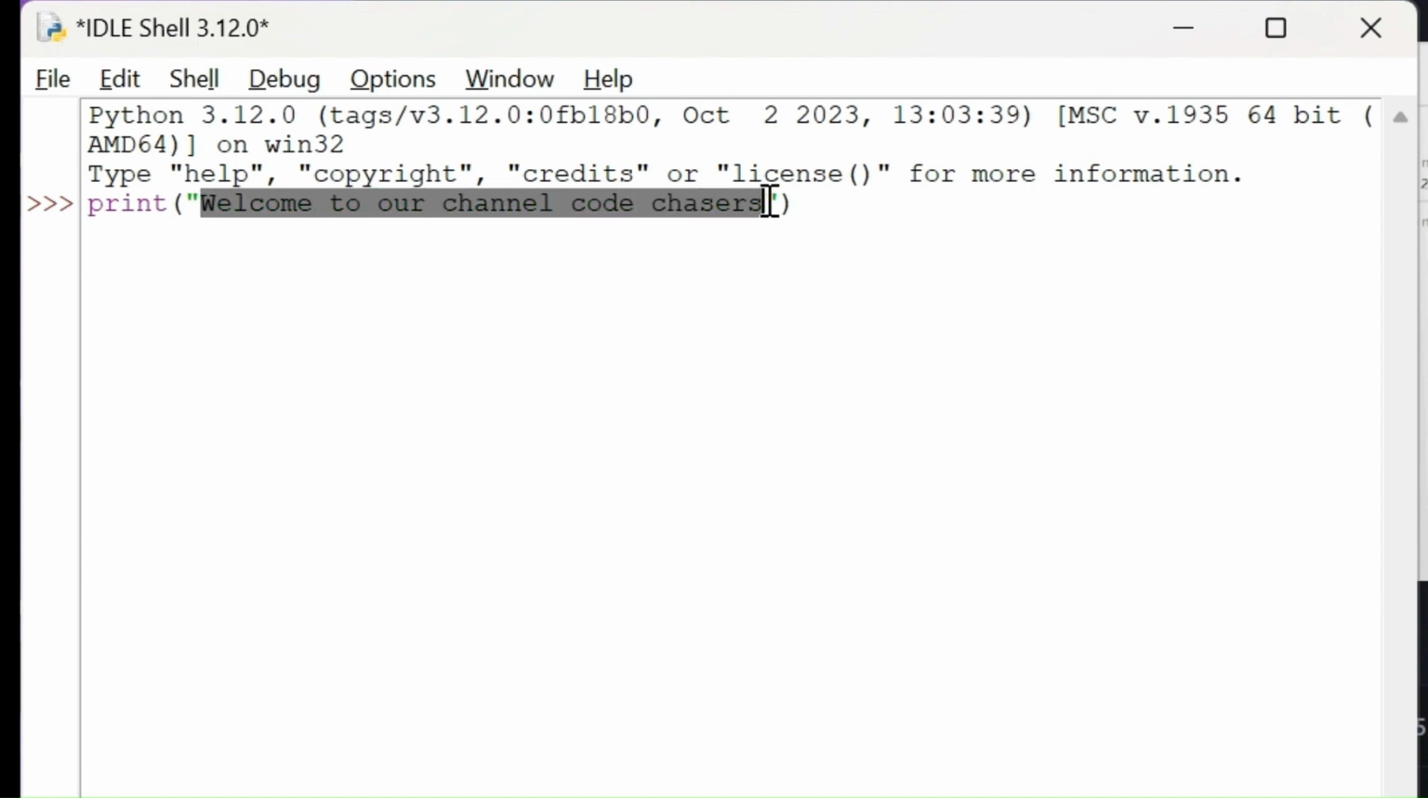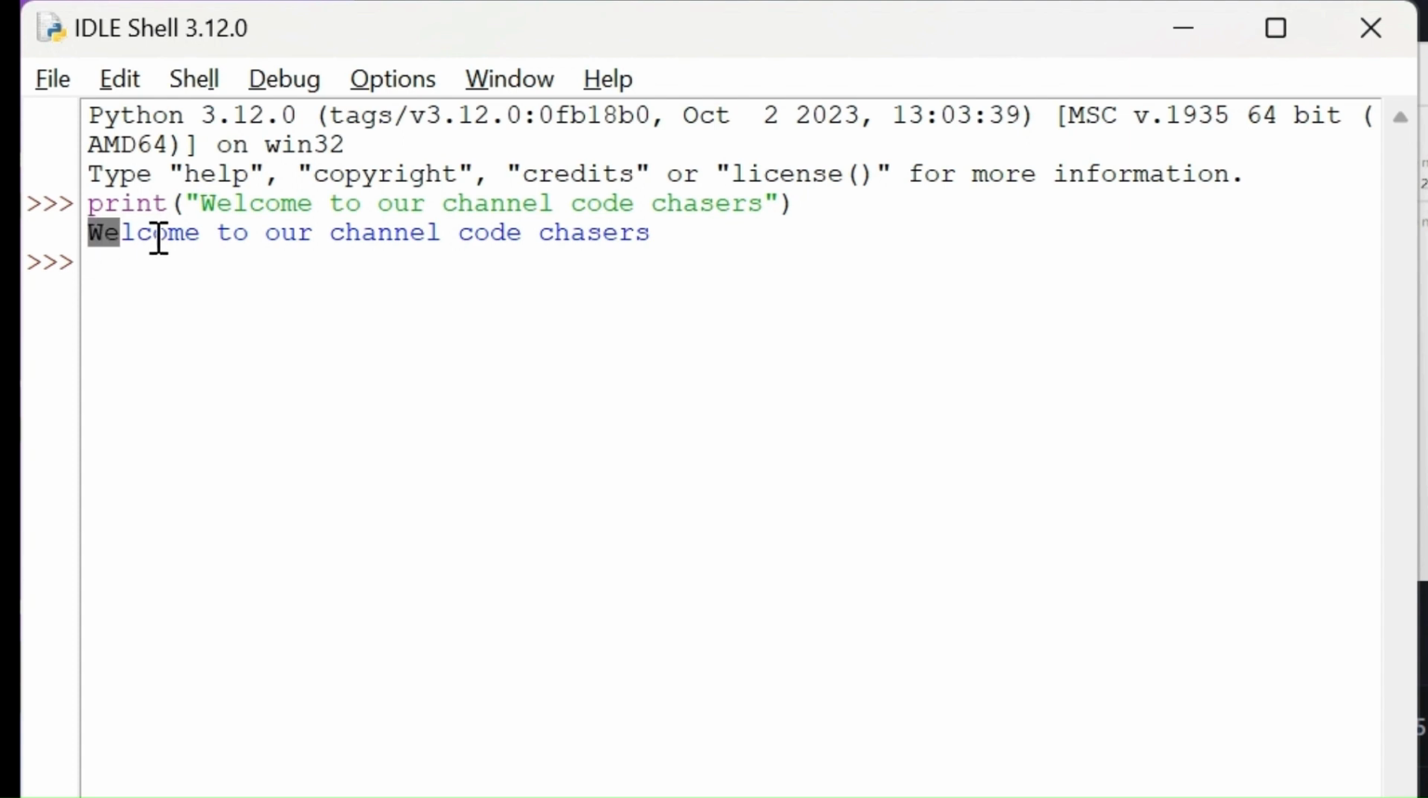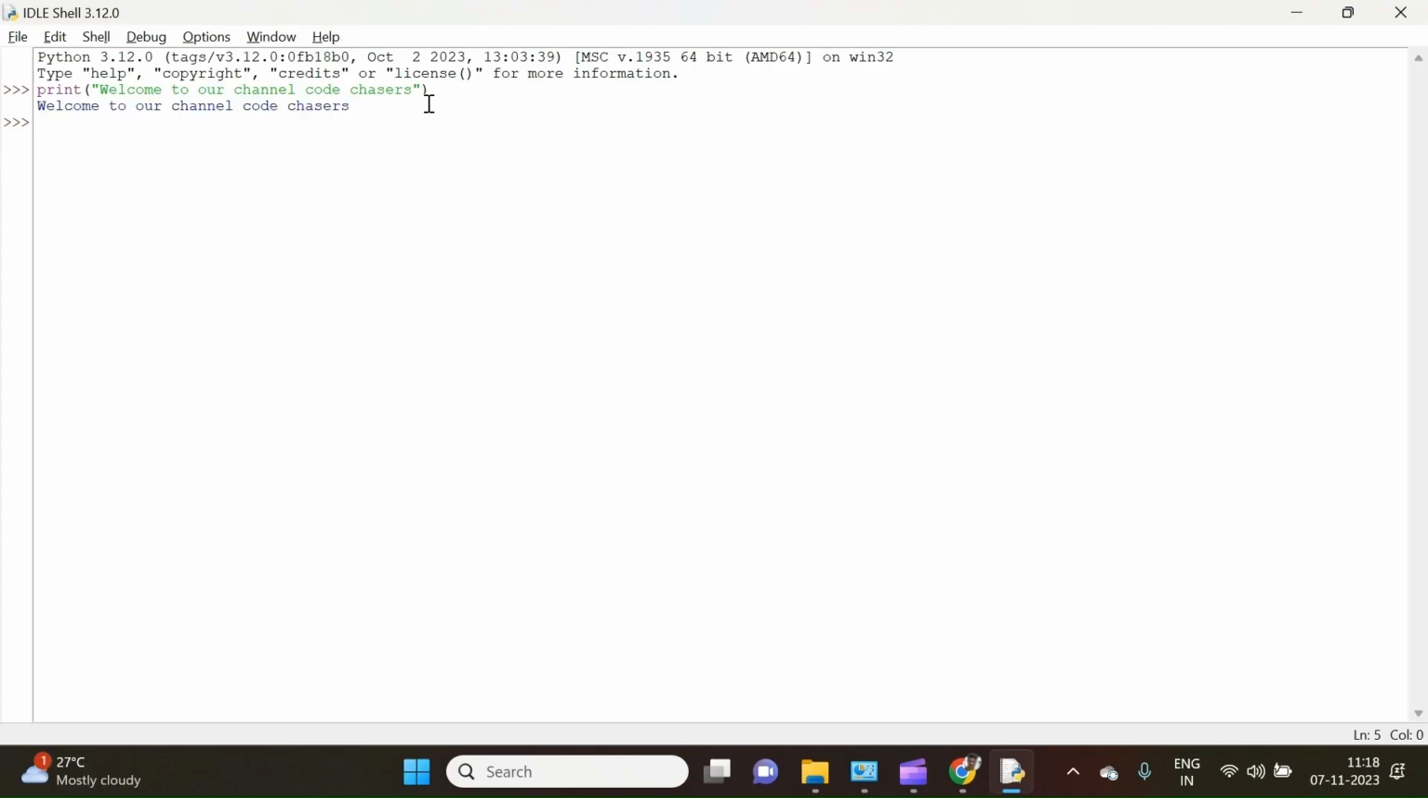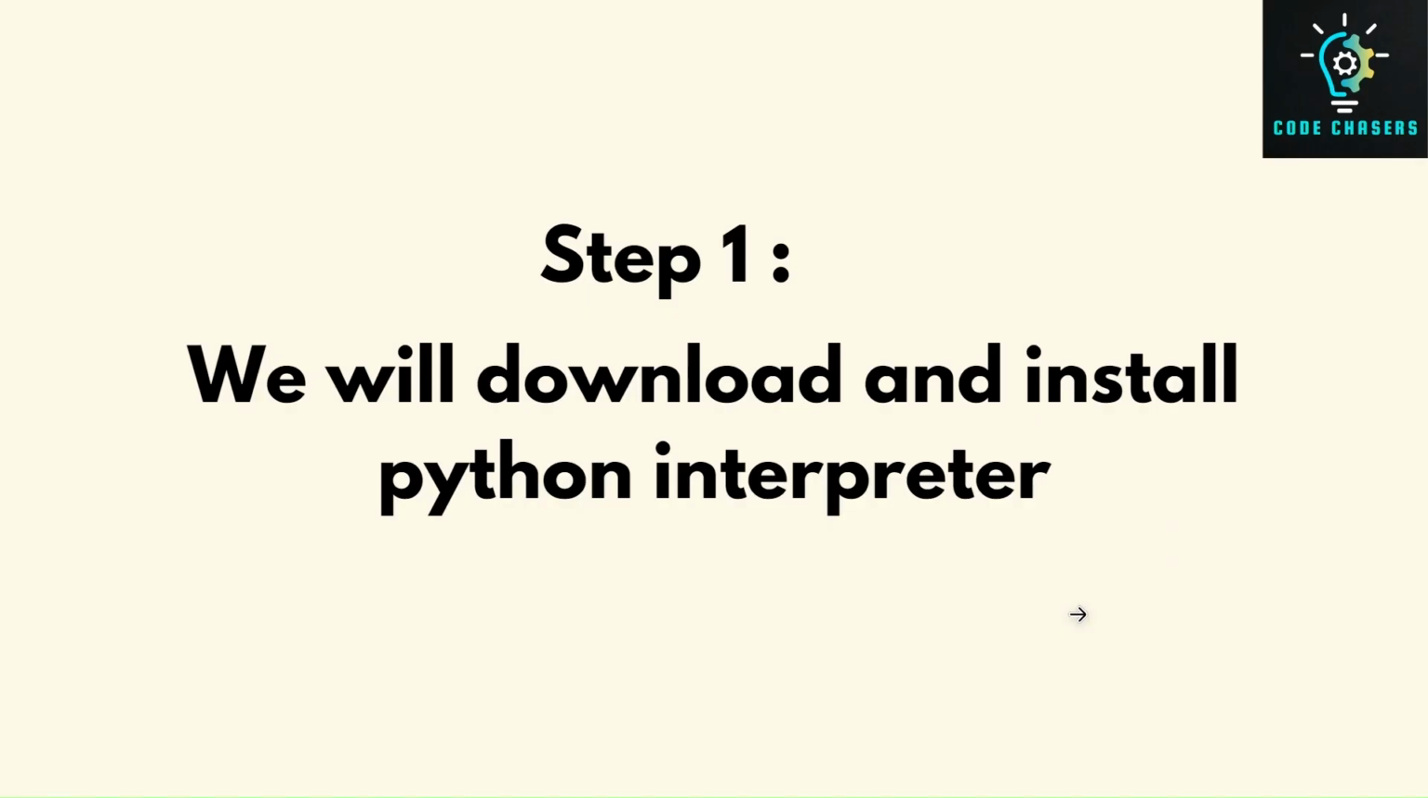Welcome to our channel Code Chasers. If I execute it, it will print welcome to our channel Code Chasers. Here, how I am executing the code is just after writing the print statement, just click enter. It will give the result. That's it. We are done with step 1. That is, we have downloaded and installed Python interpreter.